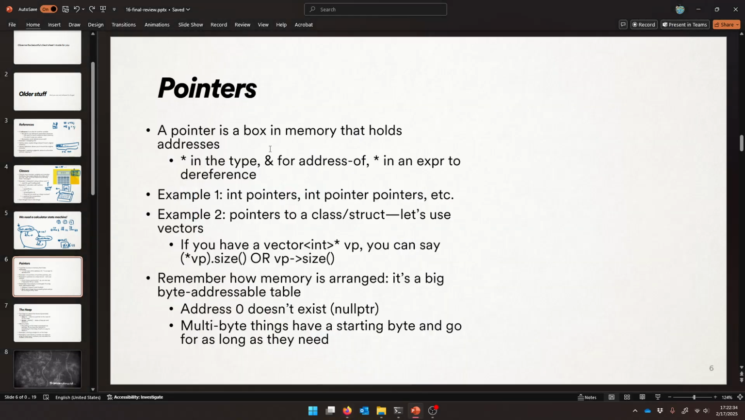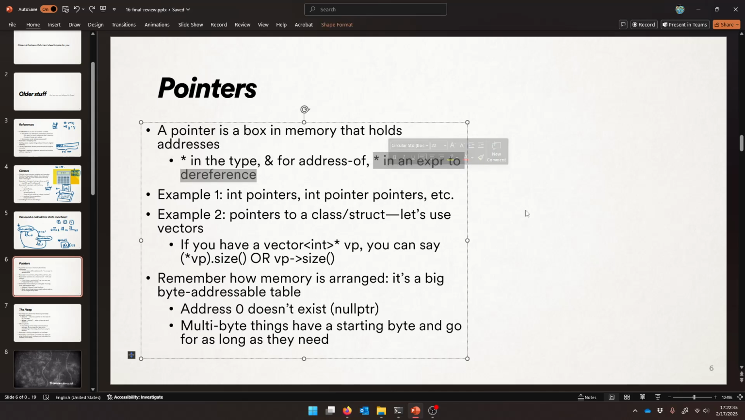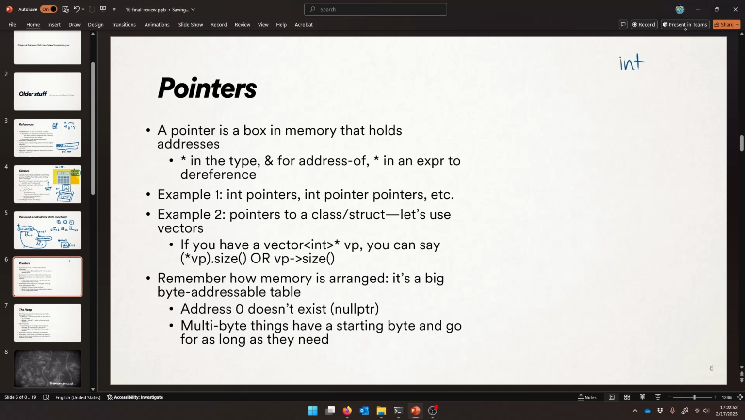So yeah, here it is on the slide. A pointer is just another box in memory, but it's capable of holding the address of somebody else. So the star is in the type for pointers, use the ampersand for address of, and star in an expression to dereference. Okay, so here's just that example. Let's do an int pointer. So int x equals 42, my favorite variable. And in addition to looking like this, it really in memory has an address. Let's pretend it's address 100.